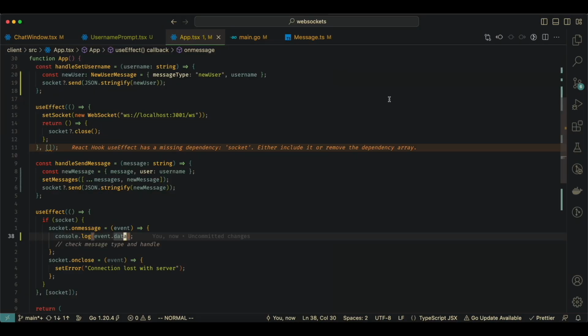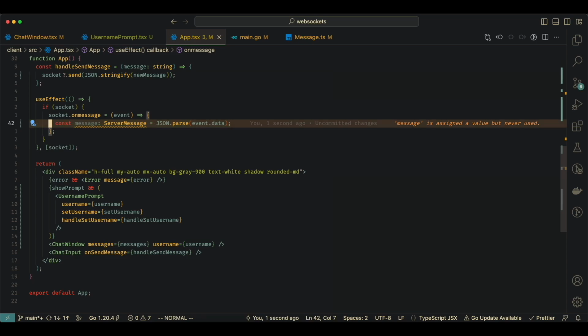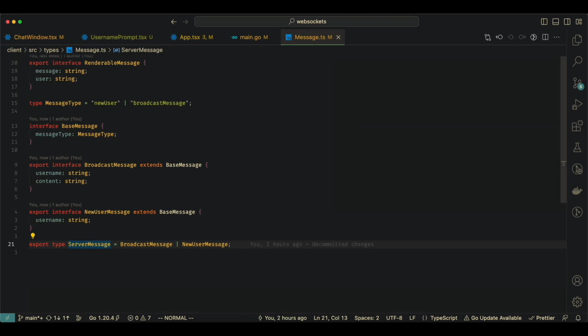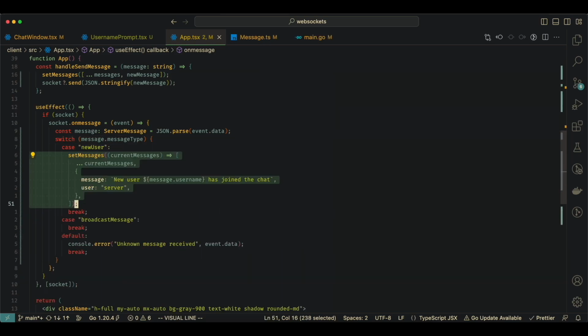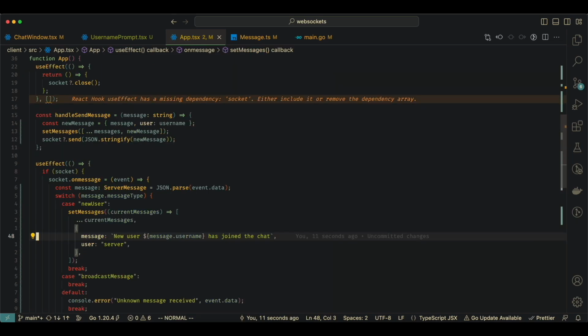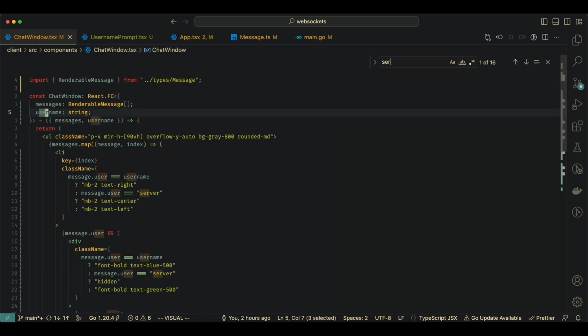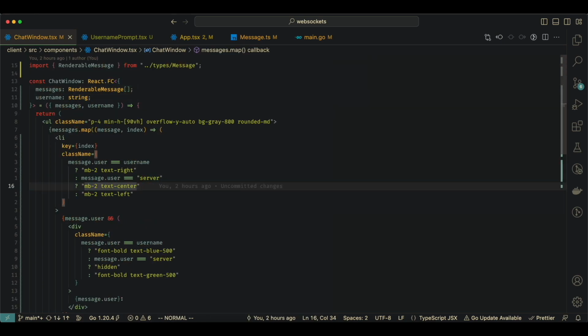Now we need to parse this message and render it. So we need to first parse the message that we receive, and we expect the message to be a server message, which we've defined as either the broadcast message or the new user message. And then we add our switch case for message.message type. So in both of the cases, we'll need to use our messages state and set messages because we want to render this at the end of the day. So the message in this case would just be a new user has joined the chat and the user would be server. And I've added some logic here which handles server in a different way. So the text would be center aligned.